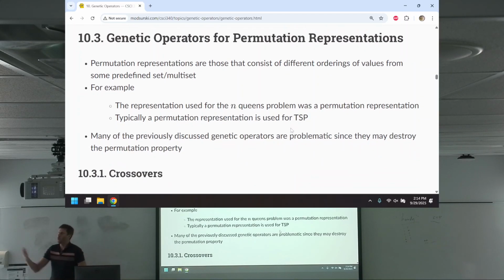And then we have our permutation representation. This is the big one, right? Because assignment 1 is all about this. Permutation consists of different orderings of some defined set of values. Multi-set, let's say, because maybe you can have the same value in the set twice. So for example, the representation used for n queens, a typical representation for TSP. I think I asked this a moment ago: for assignment 1, did anyone explore any different representation for TSP? No?